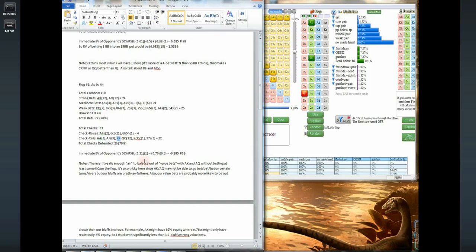I would emphasize betting the ace-5 suited because you're less likely to be beat if you have the ace, and check calling the kings because you're more likely to be beat if you don't block an ace. So that's why we're doing that.